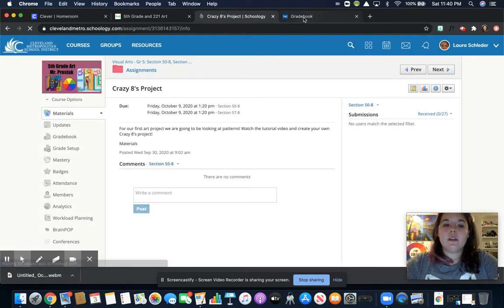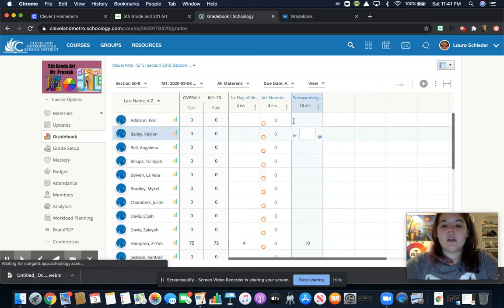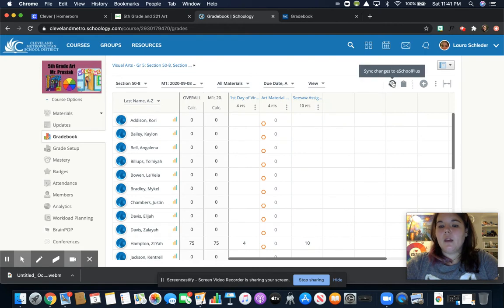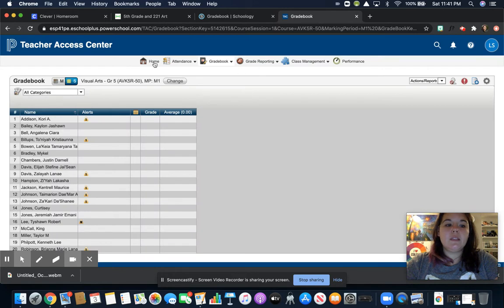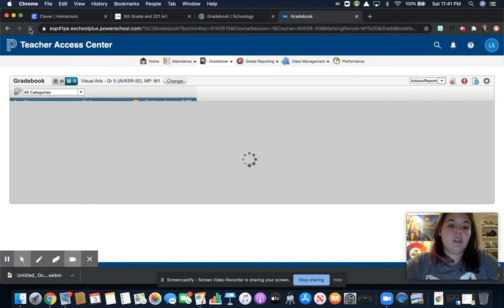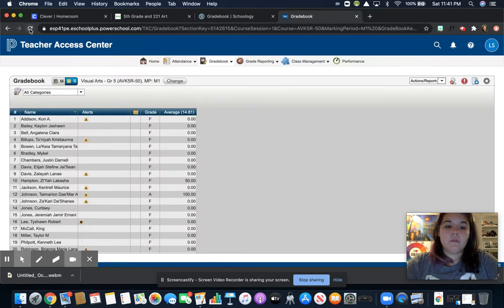And you'll notice that when I go into my gradebook, I've got grades here. I'm going to click the sync to eSchools. If I go into my eSchools gradebook and click refresh, you'll see nothing has been synced over yet. You'll see the grade has come over, but the gradebook has not.